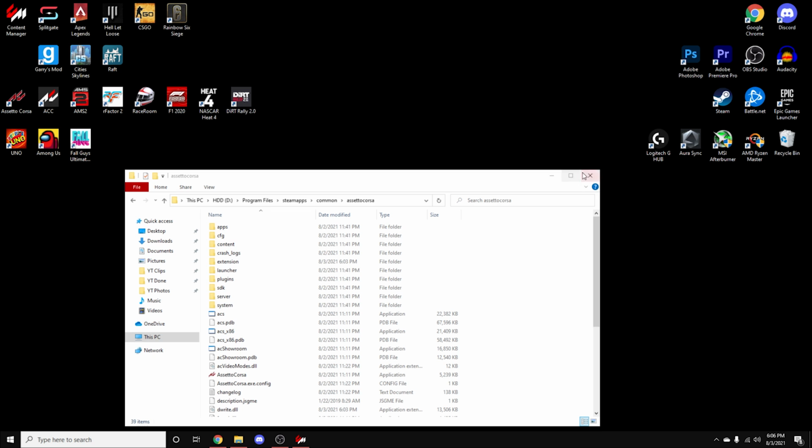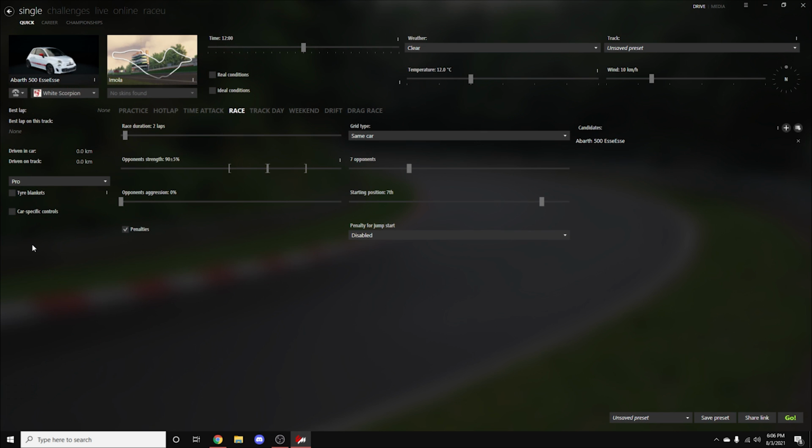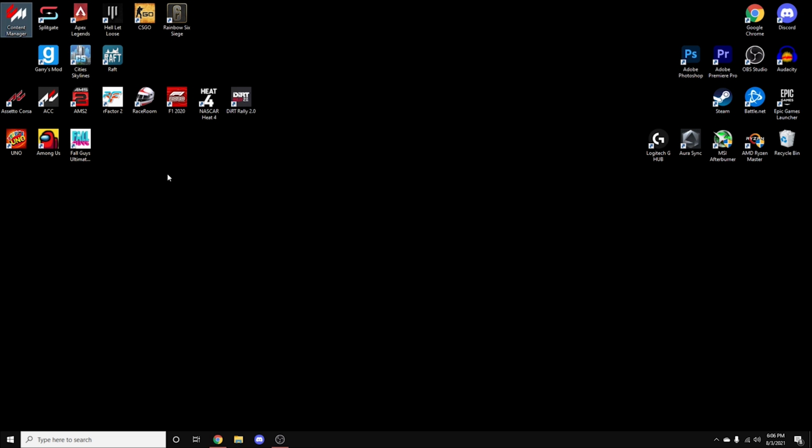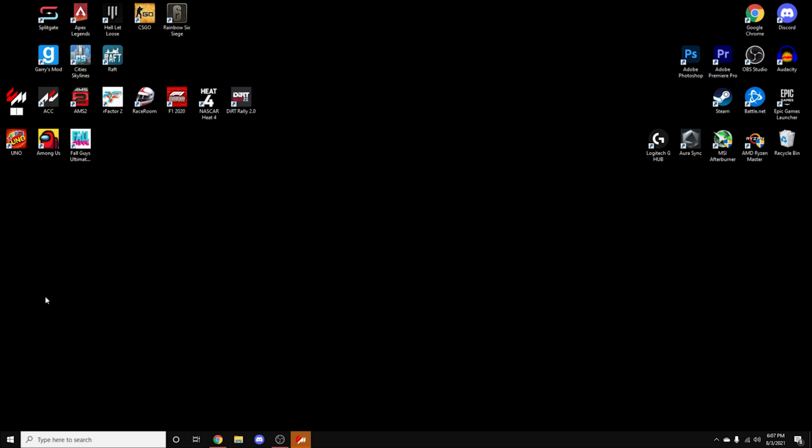Now, that's all you need to do. You can delete this mods folder from your desktop, and you're just going to restart Content Manager. Also, if you would like to, you can delete your old Assetto Corsa thing and replace it with Content Manager. If you even want to, you can be kind of cute and rename it Assetto Corsa like I like to do. And there you go.